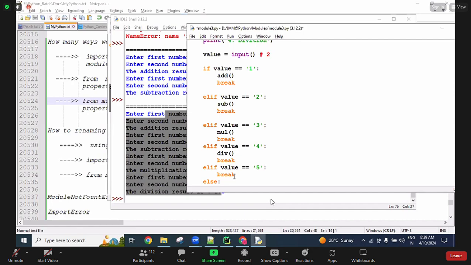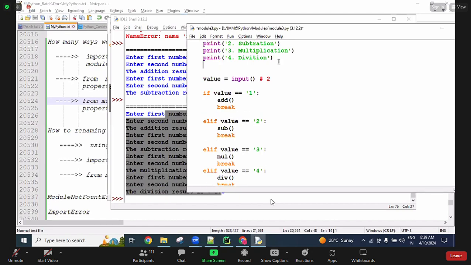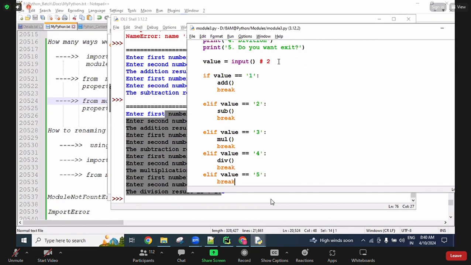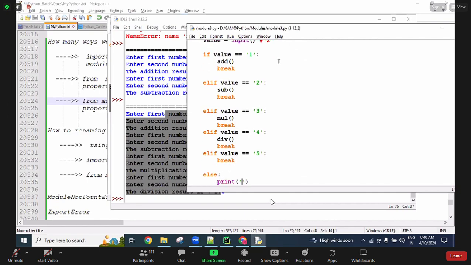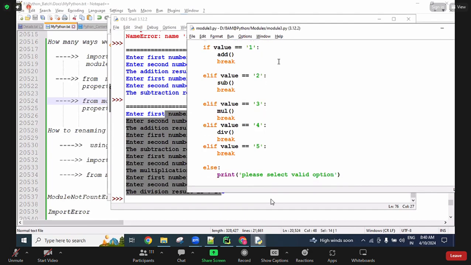Exit related, so I will write this option also here. One more option I will write in print: 5, do you want to exit? Yes, you can click on this 5, then you are going to exit. Other than these operations, if any other operation is selected, then it gives a message: please select a valid option. Okay, so now check it, guys.